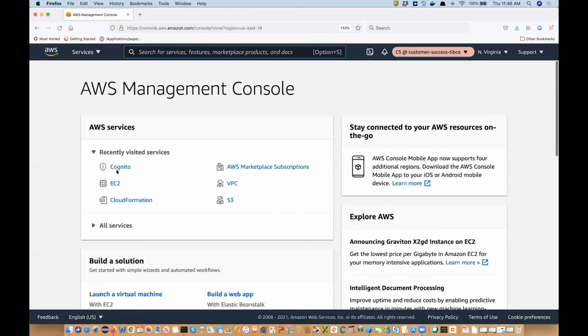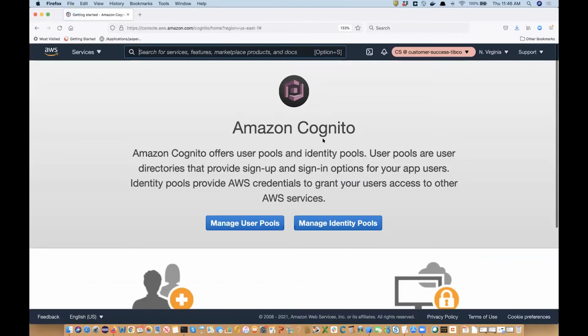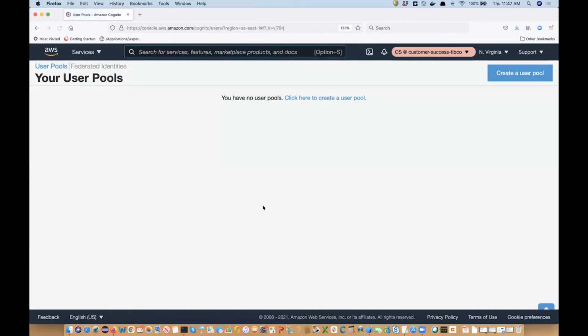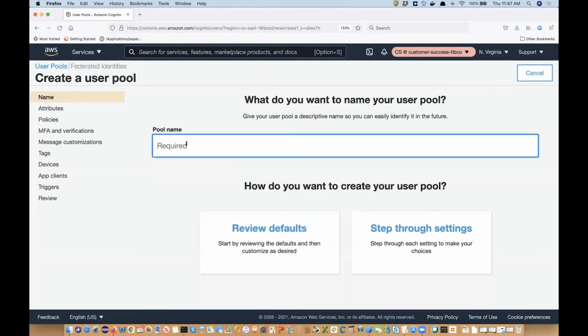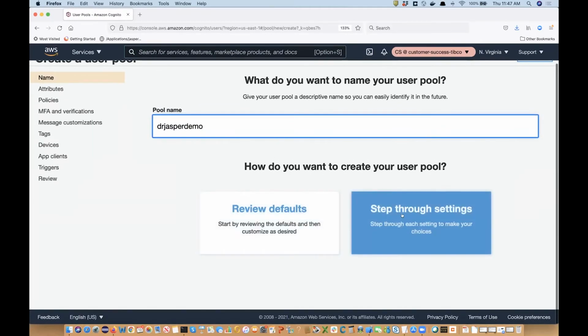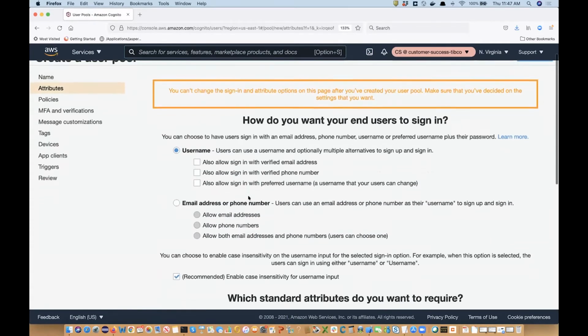Okay, so first we're going to come into our AWS Management Console and visit the Cognito service. And within Cognito, we're going to manage user pools. And we're going to create a new user pool. And we'll name it Dr. Jasper Demo. And we'll step through some settings here.